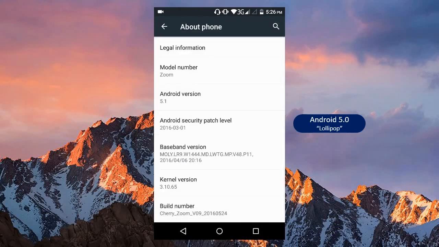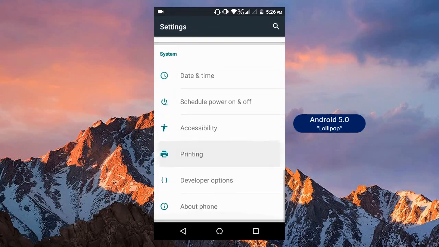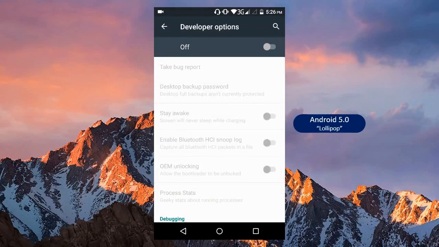And then on that build number, we press it several times in succession. So let's do it. Okay, now it says you are a developer. Let's go back to the settings and then you will see an option for developer options. Let's click on that and then we turn it on.